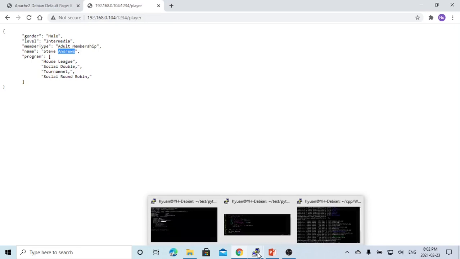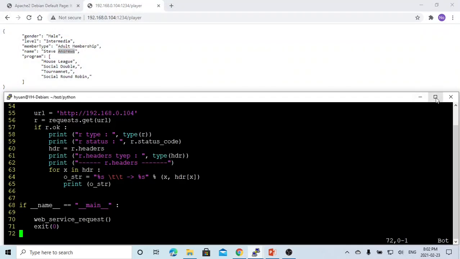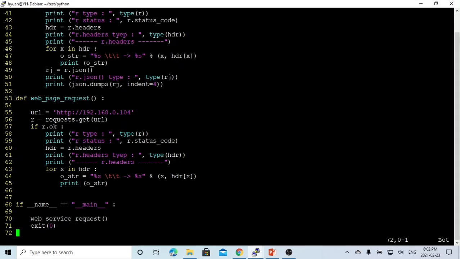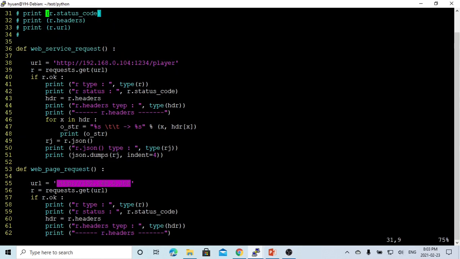So in this example, we can see that using Python to make an HTTP request is really simple. Just import requests and use r = requests.get, giving the URL. If the URL is a web page, r.content is HTML. If the request is to a web service, the return is in JSON data format.